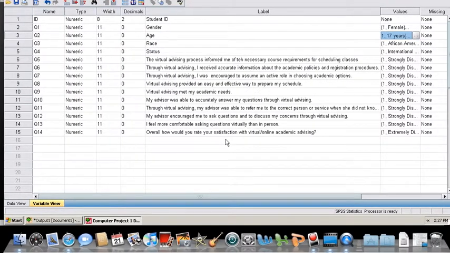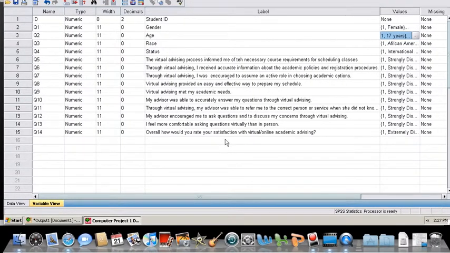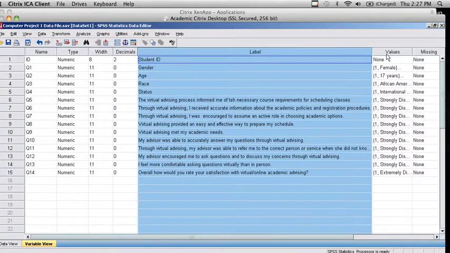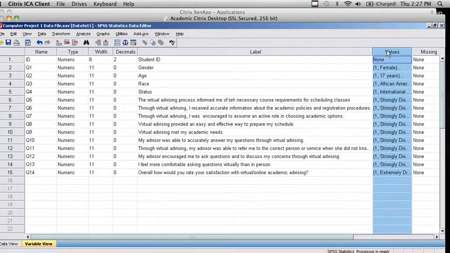So anytime you create a data set in SPSS, it is recommended that you give your variables labels, and if it's appropriate, you give the values of those variables labels. In this case, since we're dealing with survey data, value labels found under this values column were appropriate for all of our questions.